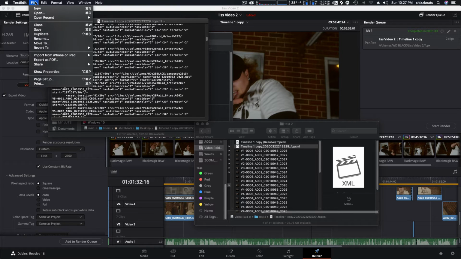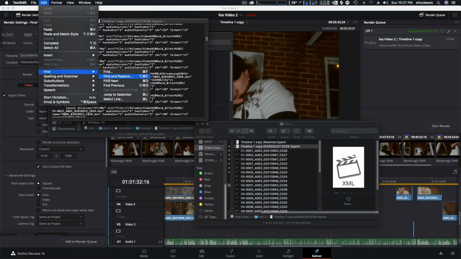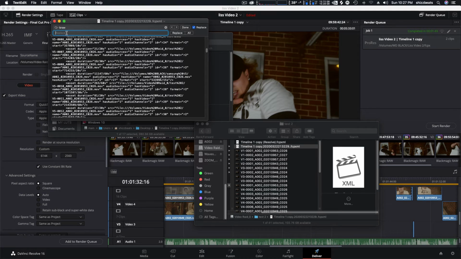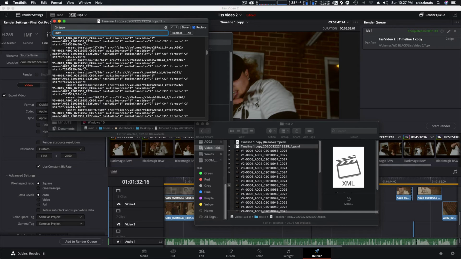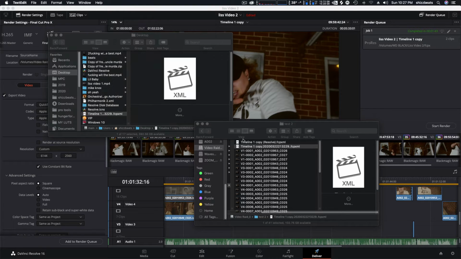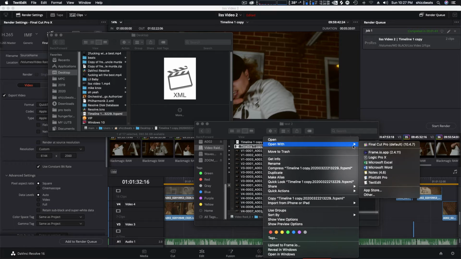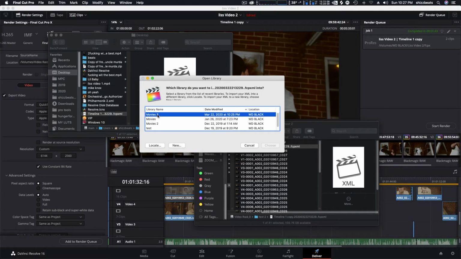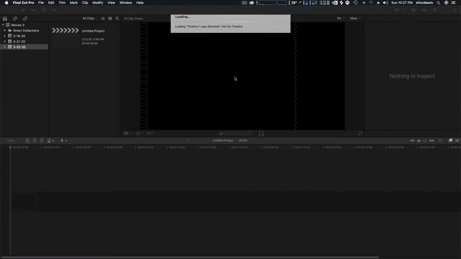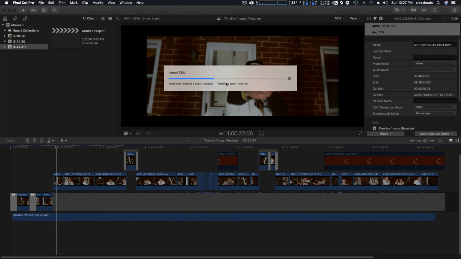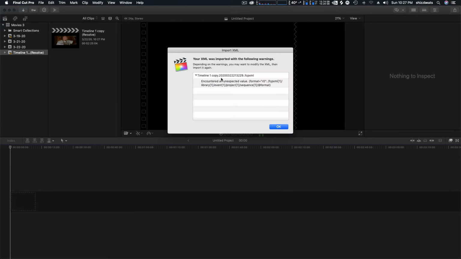So again, if you go to Edit, Find and Replace, MOV, I already did it, so it replaced everything that says B-raw with MOV. Now if I go to open this in Final Cut Pro, it's going to ask me what library. Let's pick a library, hit choose, and it's going to give me this error.